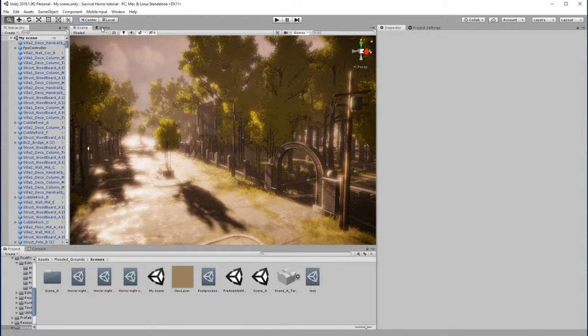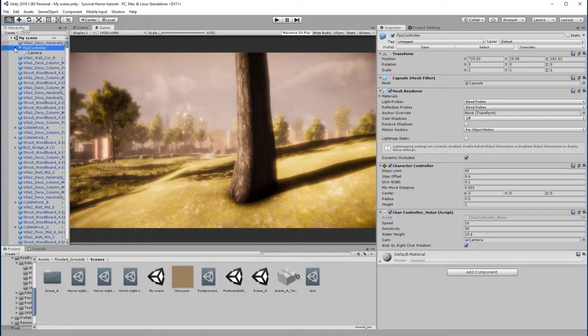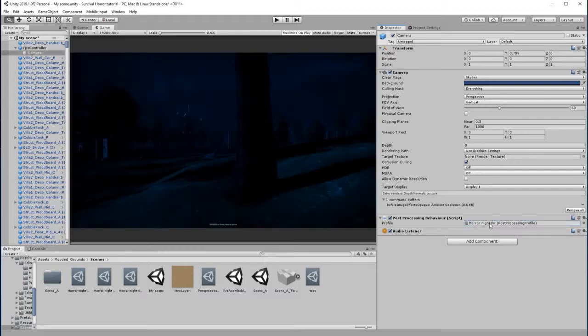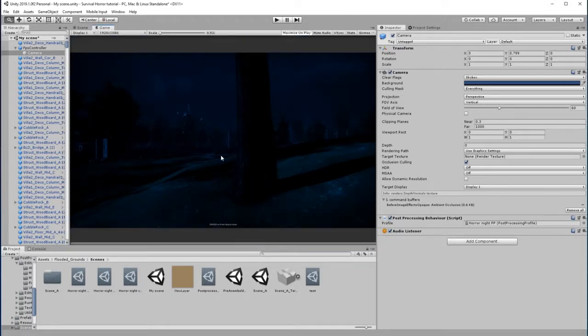Okay, but for now we're going to go back to our horror game. So just make sure that you click on the camera under the FPS controller and drag your Horror Night profile back into there. Okay, and we're back where we need to be again. What we're going to work on in this section is adding some lights and some atmosphere to this scene.